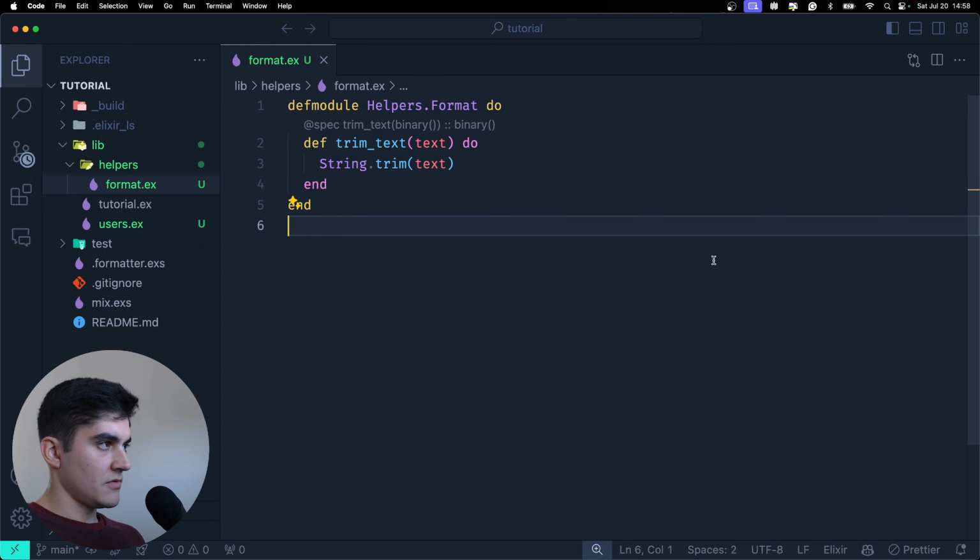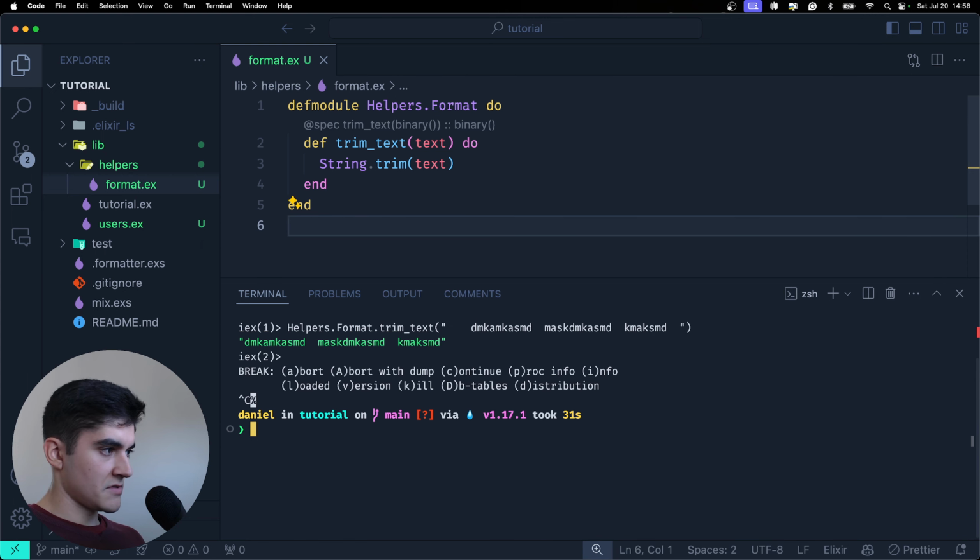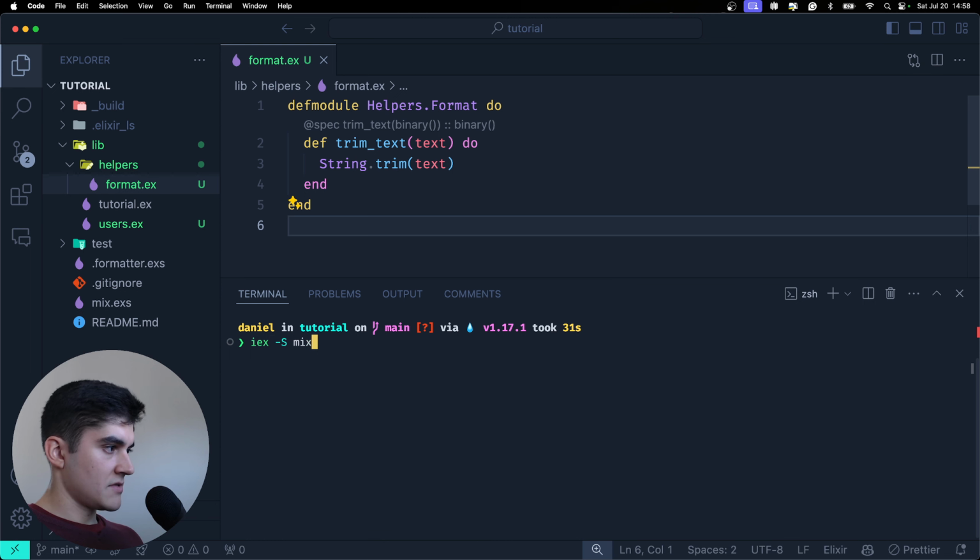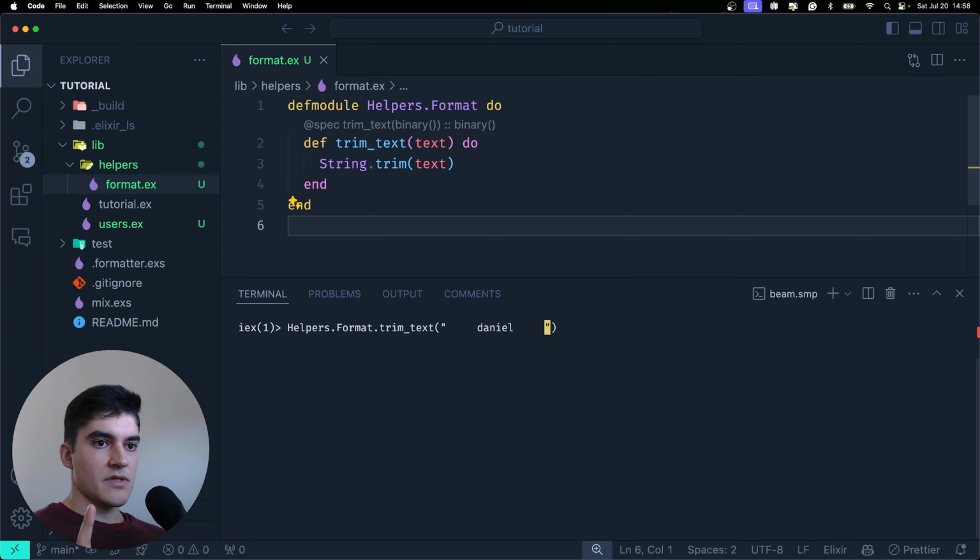Okay, so let's run this on the terminal to see if this works. iex -S mix to run the entire application interactively. I'm gonna call the Helpers module, the Format module, the trim_text function, and I'm gonna create a string with a bunch of extra spaces like this. If this function works, this should trim the unnecessary white space that we added around the text, and it works.